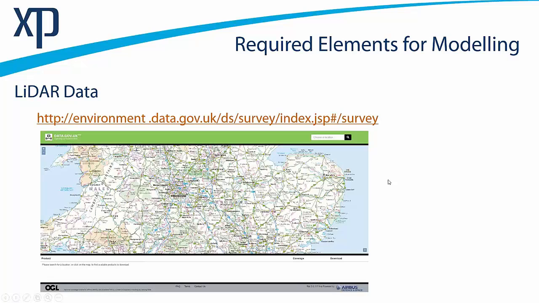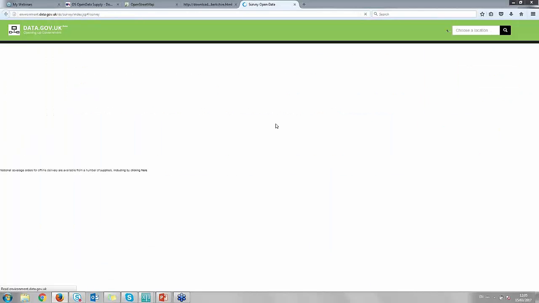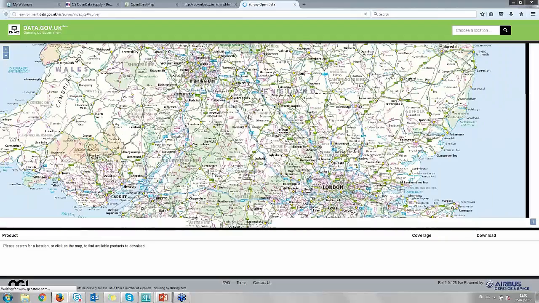We mentioned in the title the LiDAR data, so very grateful for the Environment Agency providing this for us nowadays. So we can click on the Environment Agency link, and here we have terrain data.